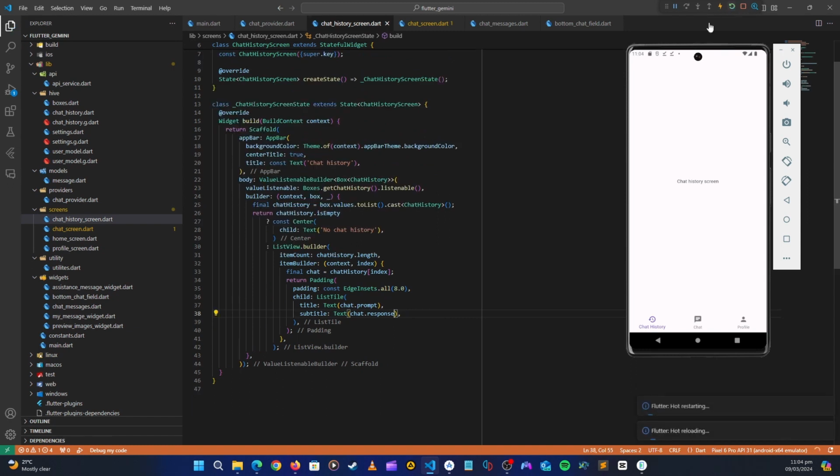So let's hot reload here. You can see that we have one history. If we come back here, that is gone because we have refreshed. Now what we also want to do is when we click here, this history will load and then it will take us to the screen. But before we do all that, let's first style this properly.